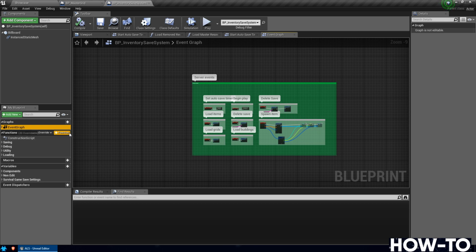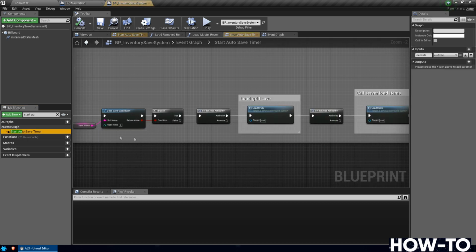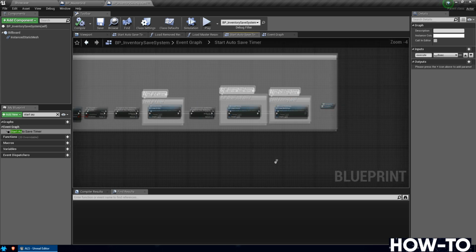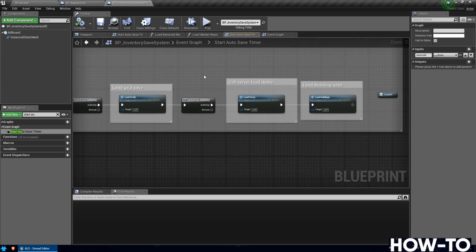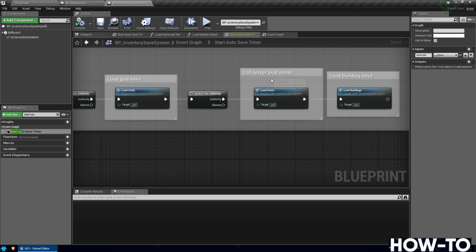And in the event graph, we want to go to the start auto save timer. So on the left here under my blueprints, search for start auto, and you'll see here start auto save timer. Go ahead and double click that to open it. Zoom out, and you see here on the right hand side there are some comment boxes that load grid save and call server load two items, things like that.